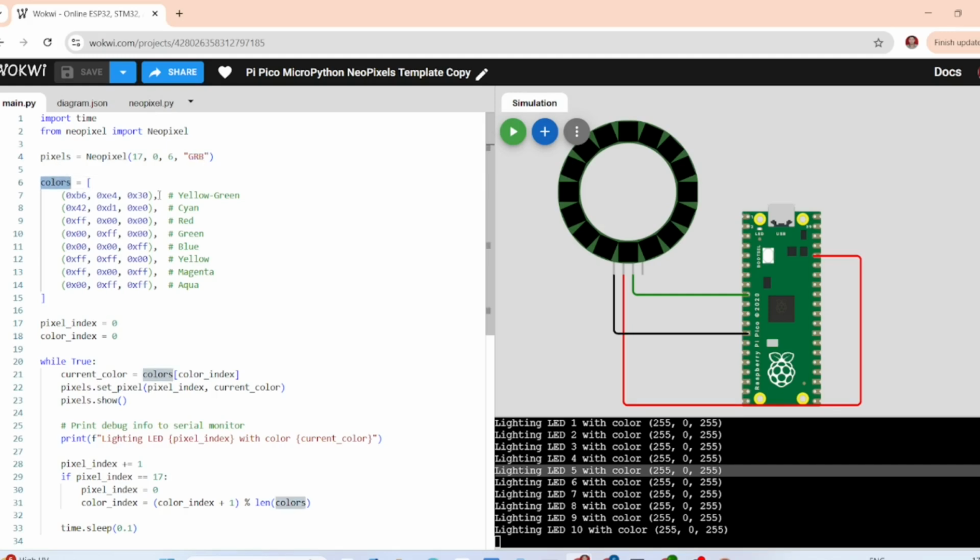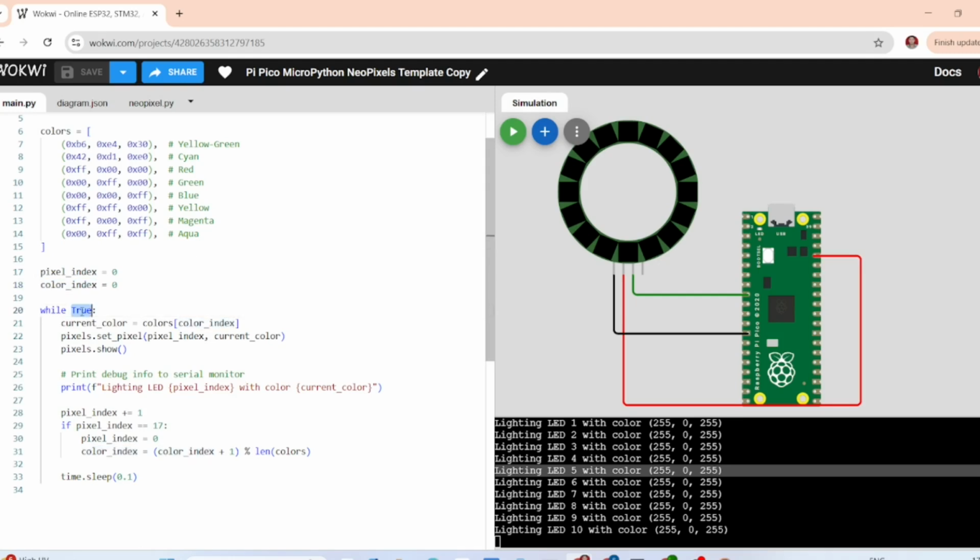Here we have a list of RGB colors using hex values, which gives a variety to cycle through. We start with the first pixel and the first color. In this loop, we fetch the current color and light up the current pixel. The .show function sends the update to the LEDs. This line prints info to the serial monitor so you can read exactly what's happening. Great for debugging or explaining what's going on live.